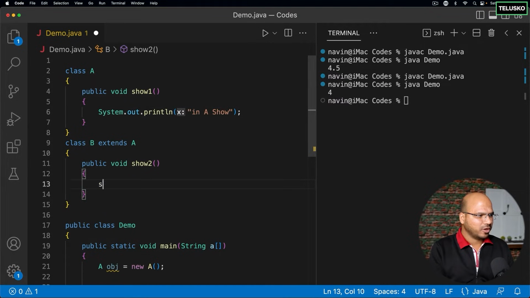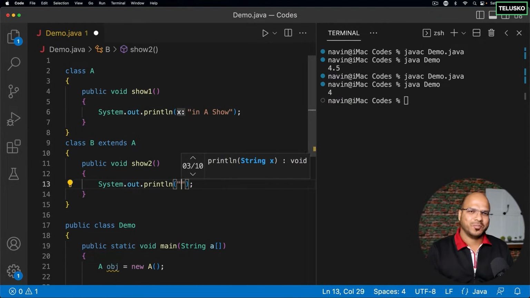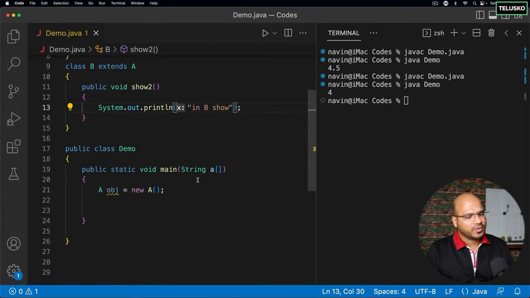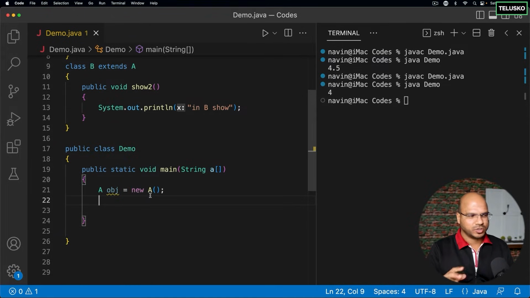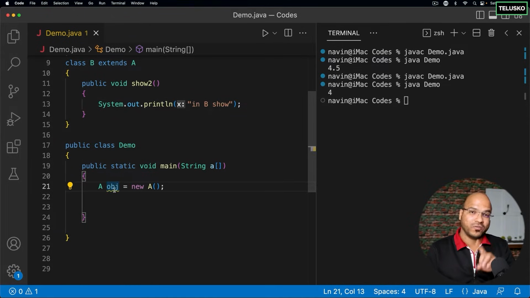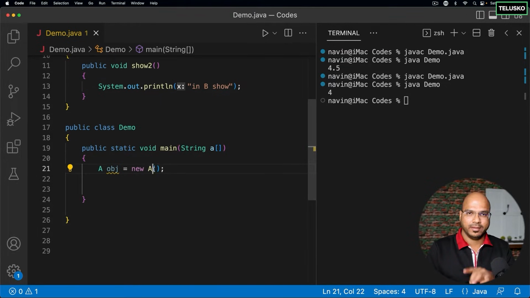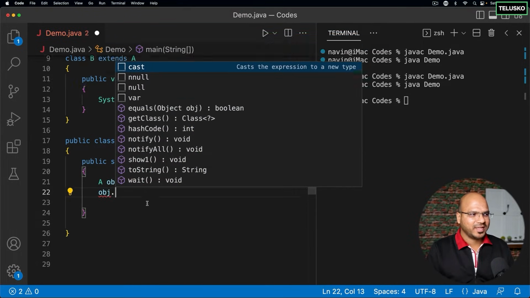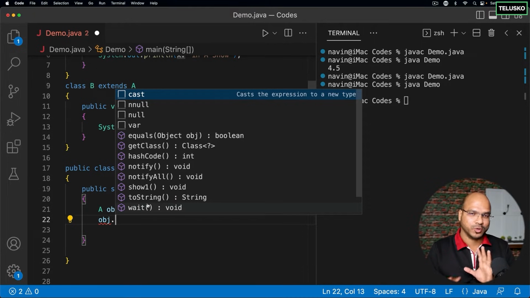So I can print in A show. And now you know what I will say here. See, we can write any complex logic, right? But the idea here is to understand the concept. So that's what we're focusing on. So in B show. Now what I want to do is use this A object. If you can see, we are creating this obj of type A, and the object is also of A, right? And now, with the help of this obj, and you can see I'm not trying to achieve method overriding here. There are two different methods, show1 and show2.